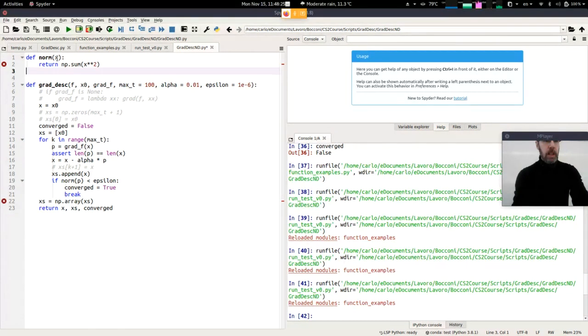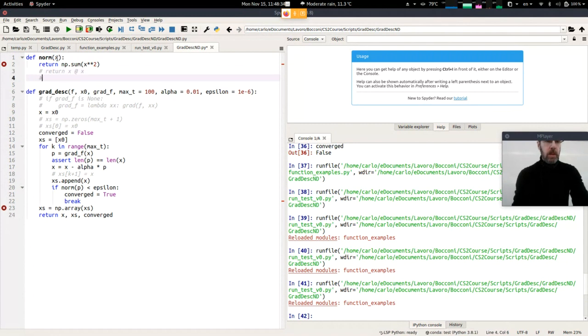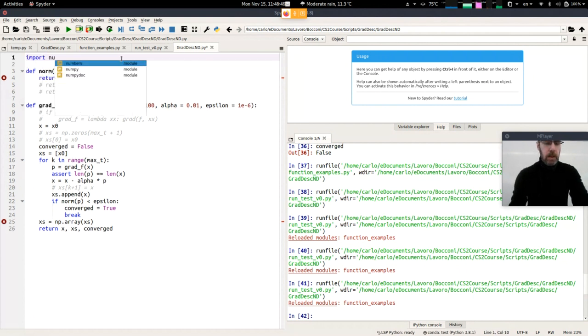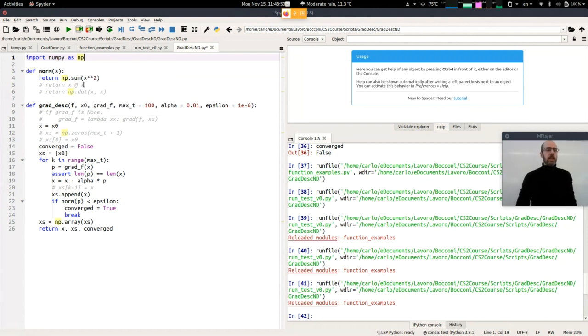One alternative way to do it is maybe this, or even this. Whatever you want to use. I don't have NumPy here, so I did import NumPy as np, I guess. Okay, so all of these are equivalent as long as x is a vector.